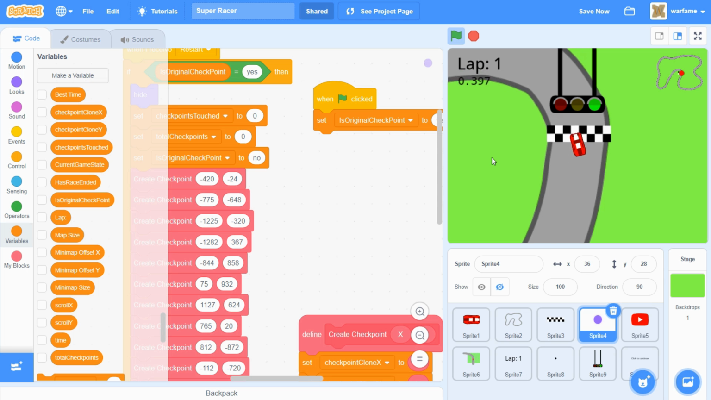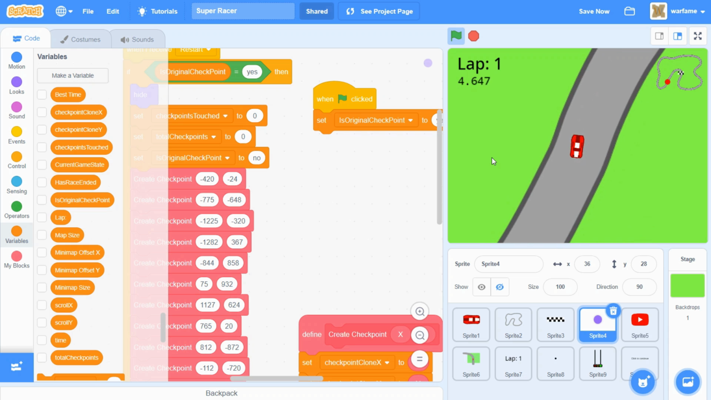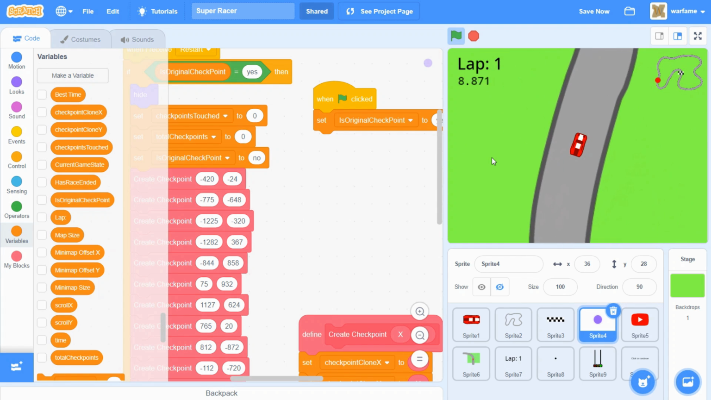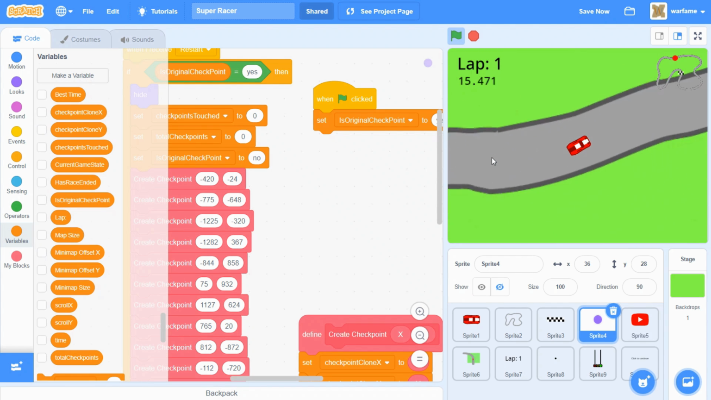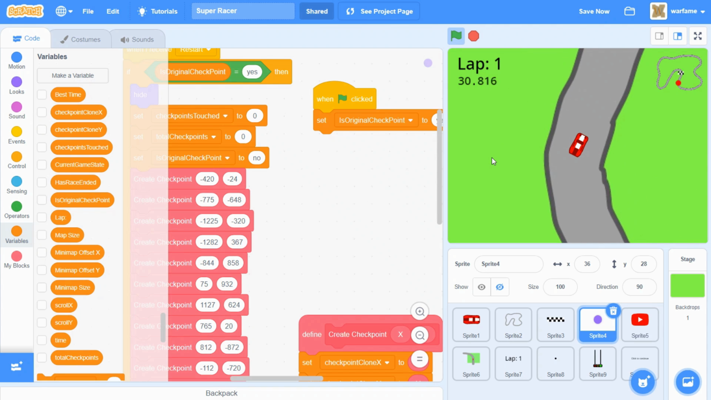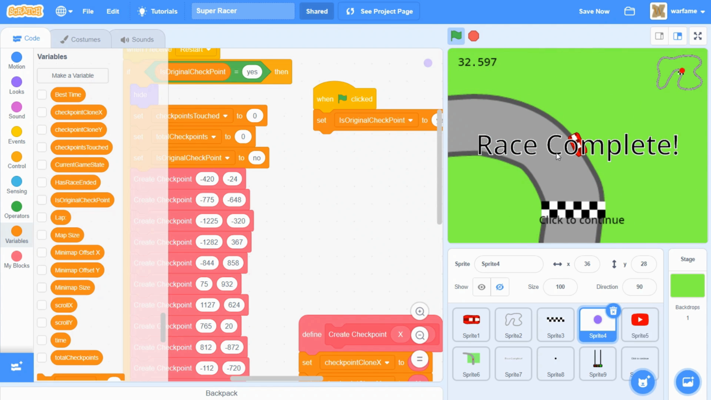Alright, we're starting. And I'm not sure if it's too noticeable, but the car is a bit faster. And the turning is faster also. So yeah. Alright, nice. So we completed the race.